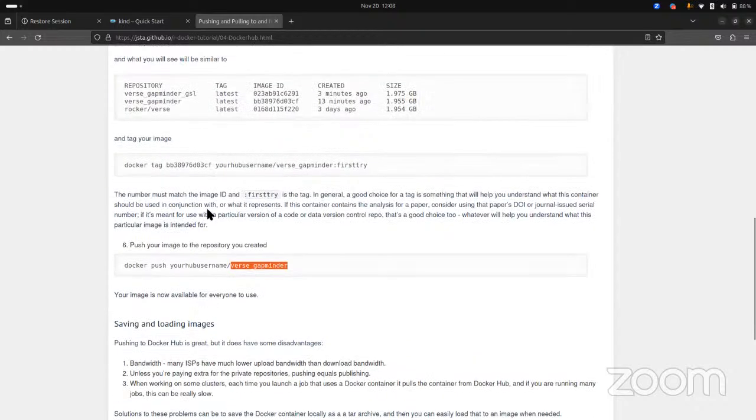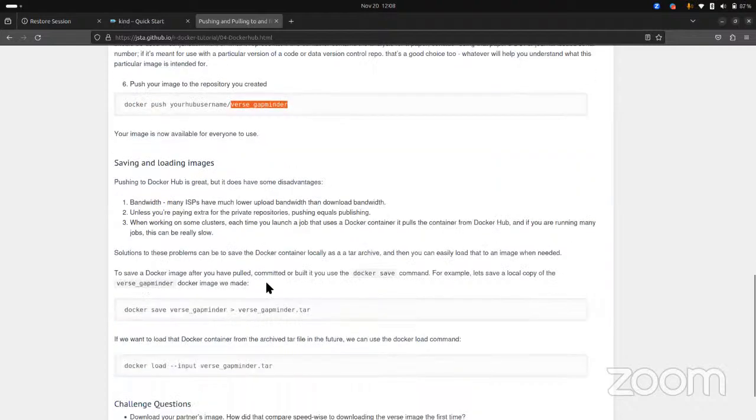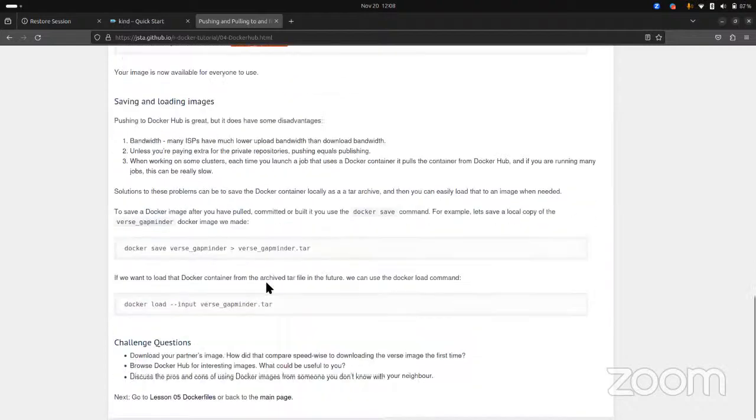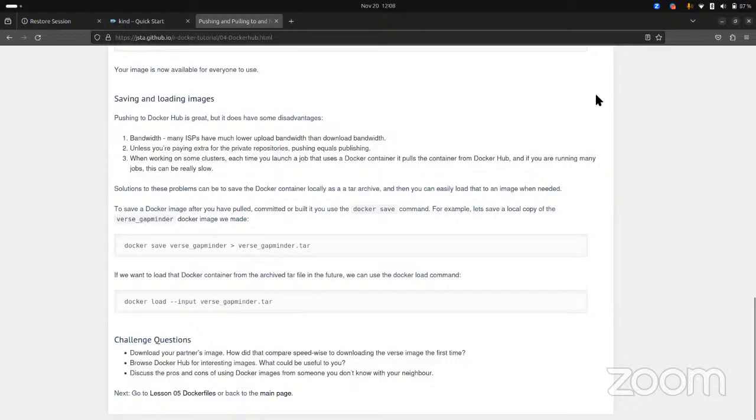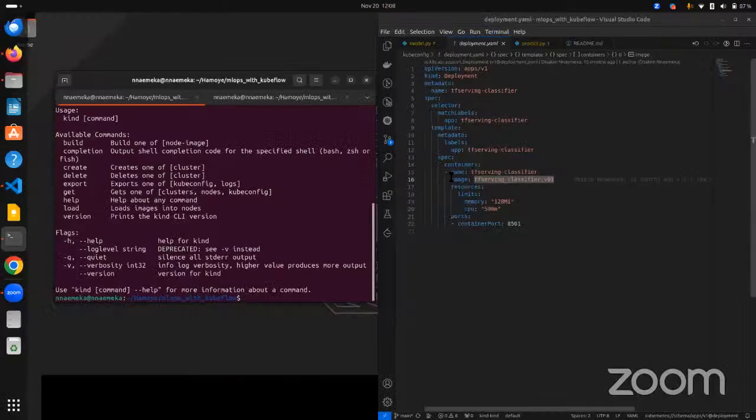But before you push the image, you have to give it a tag. We have already given out the tag, so I could just do Docker push that image into my username and the repo I want to save it into, right? So that's how to do that. It can be an assignment for you.